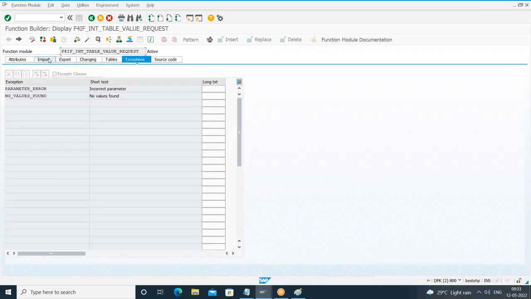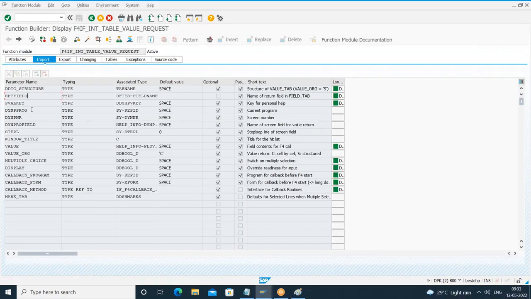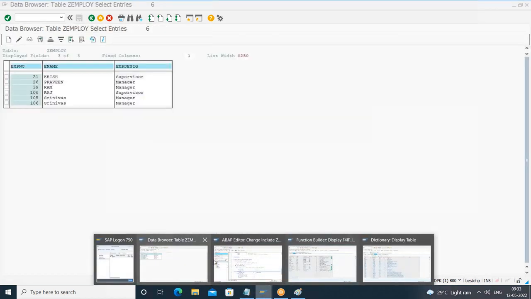If you go to the function module, in the import section there are some parameters here. DYNPROG is actually optional. It is expecting the current program name. DYNPNR is also optional. It is expecting the screen number. DYNPROFIELD is also optional. It is expecting the name of the screen field for the value returned. Let me try to pass these. DYNPROG is of type SY-REPID, expecting the program name. It is under import, and while calling it becomes export.